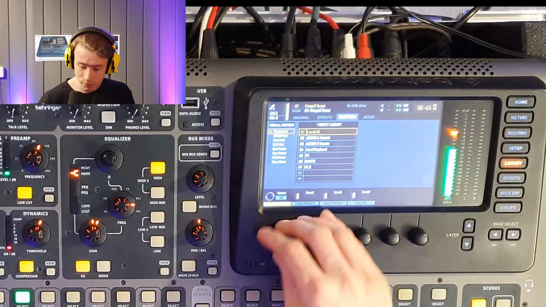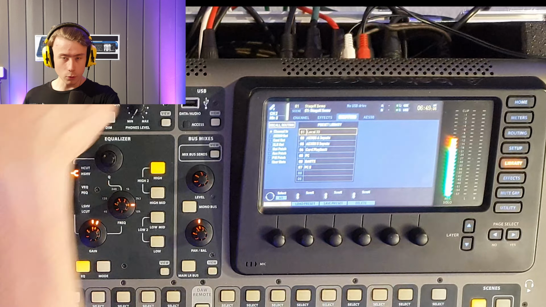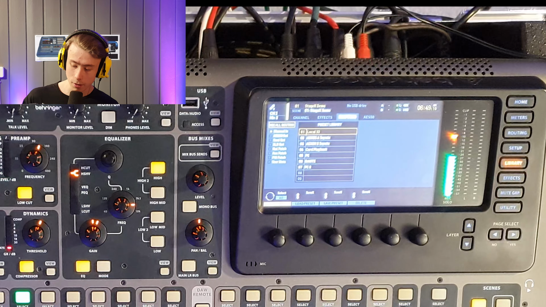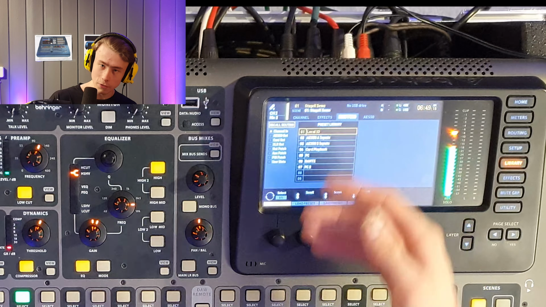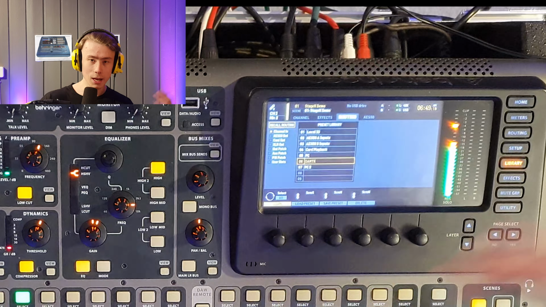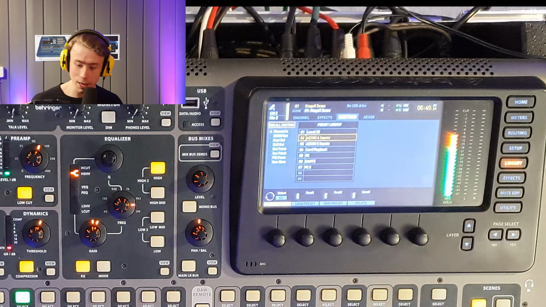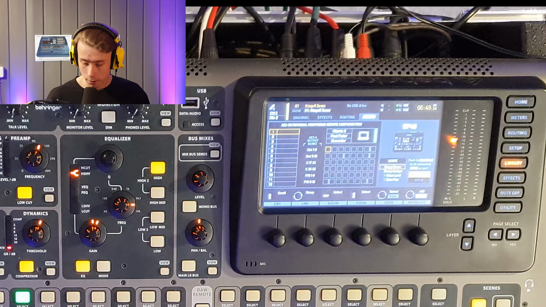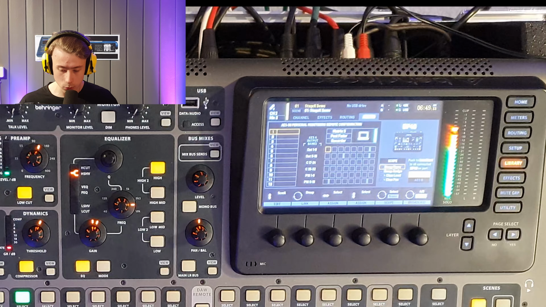Routing is where you can select what you want to recall, but also make presets for all your routing. So if you have different routing for different scenarios, you can select and save all of them in here. You can just quickly say, today I'm going to be doing everything from Dante, load Dante. Today I'm going to be doing everything from AES50A, load AES50A. Straightforward.